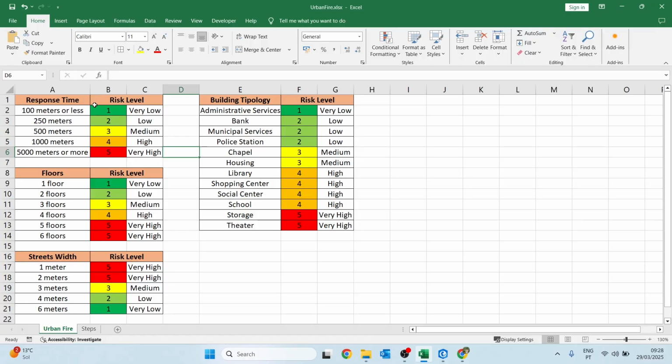So first we are going to use the response time of the firemen. If the fire station is 100 meters or less from the urban fire, it will have a risk value of very low, 250 meters low, 500 meters medium, 1000 meters high, and 5000 meters or more very high.